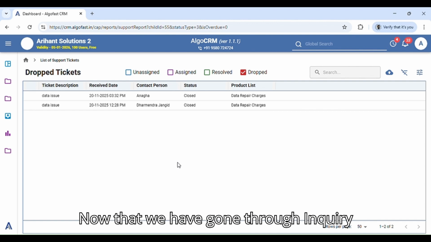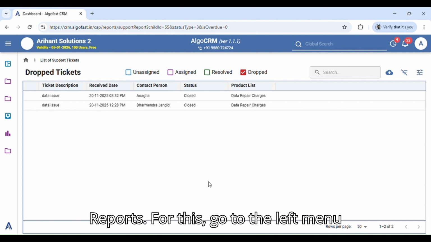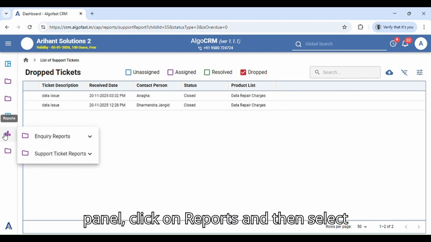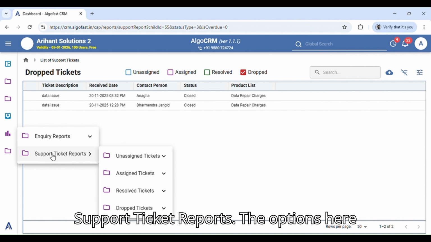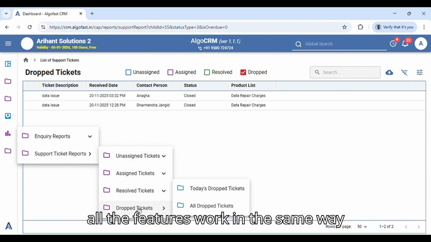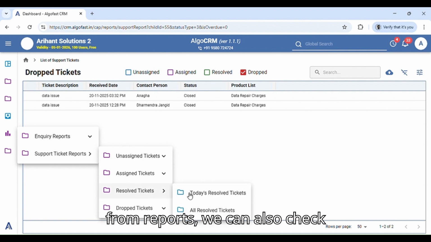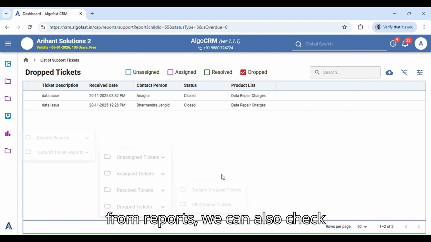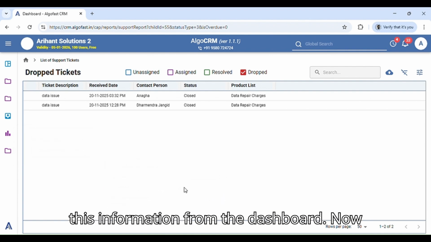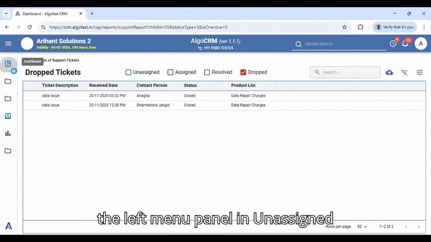Now that we have gone through enquiry reports, let's move on to support ticket reports. For this, go to the left menu panel, click on Reports, and then select Support Ticket Reports. The options here are the same as in enquiry reports, and all the features work in the same way as we saw for enquiry reports. Apart from reports, we can also check this information from the dashboard. Now, let's move to the dashboard from the left menu panel.